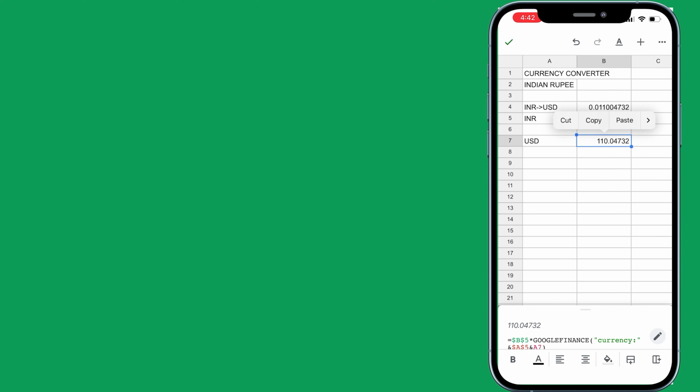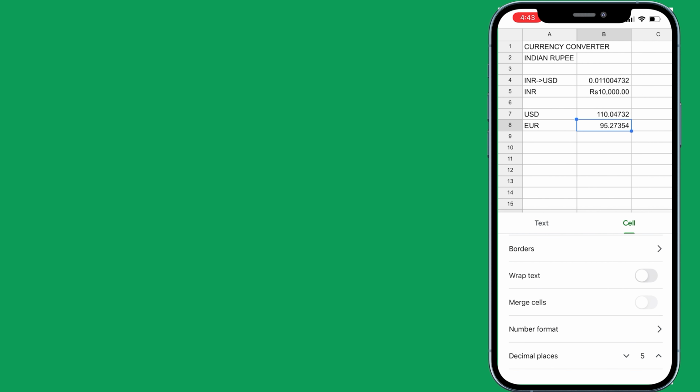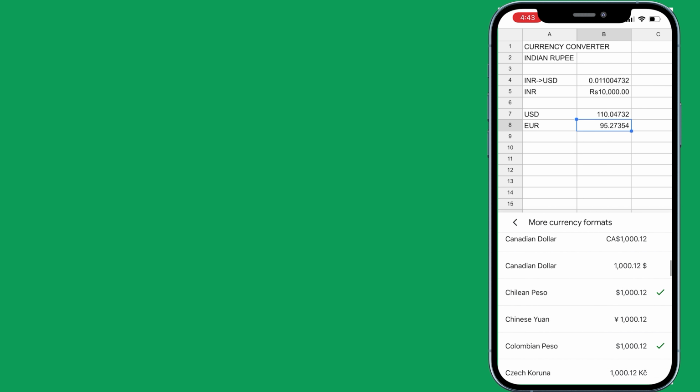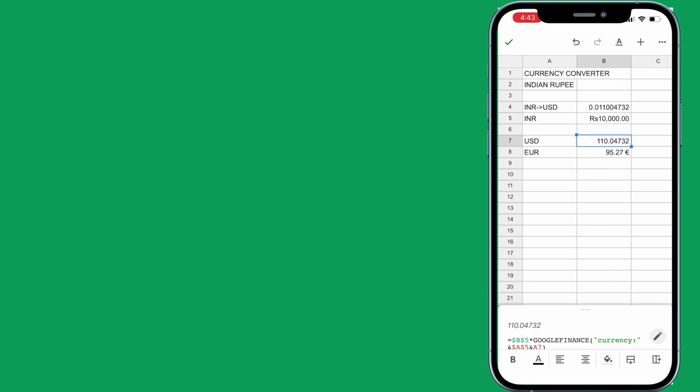Now, when I copy down, I'll show you that I can do euros here. And now my currency automatically translates for INR to EUR. So let's format the currency. Number format, more currency formats. Let's go down to euro. Okay, let's do US dollar.